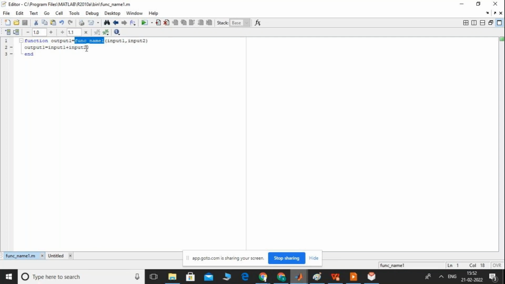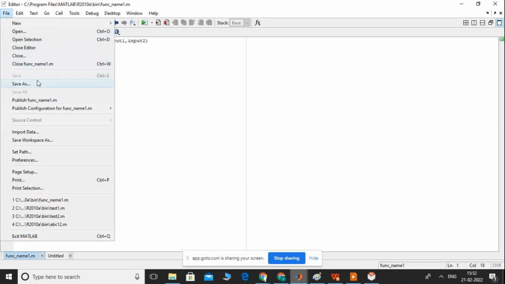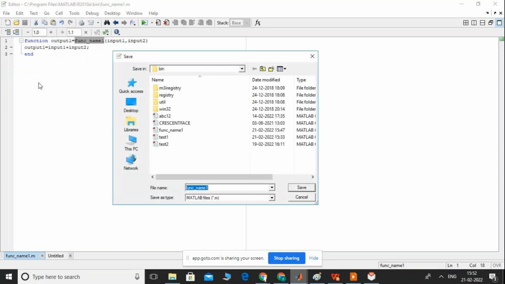Whatever code you write, you need to save using this file. If you already saved it, click on Save As and save using the proper name. What is the function name? You need to write the same name. Is it clear? And click on the save button.